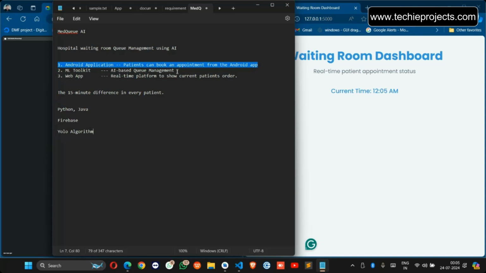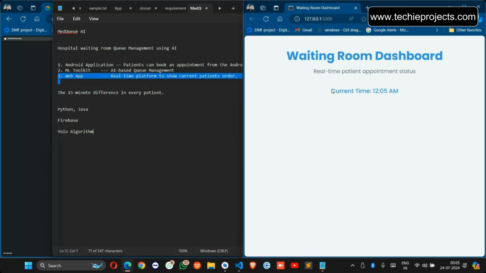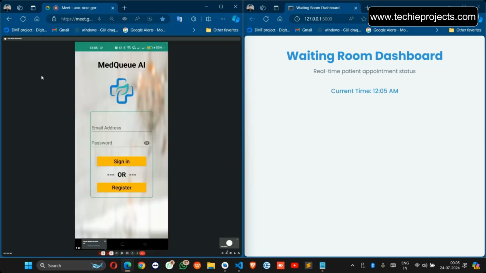There is an ML toolkit which detects people from the webcam camera and allocates the timing. And there's a web application which shows the real-time appointment status. That can be used on a waiting room TV, where we can show the waiting room dashboard so patients can check their appointment timing and waiting status. So let's go for the demo.